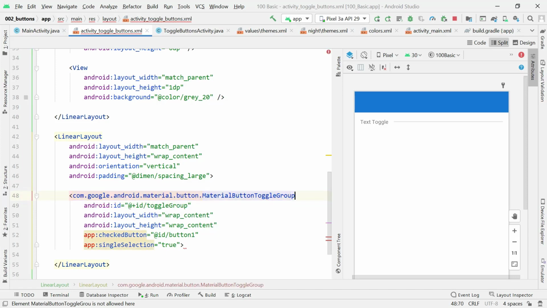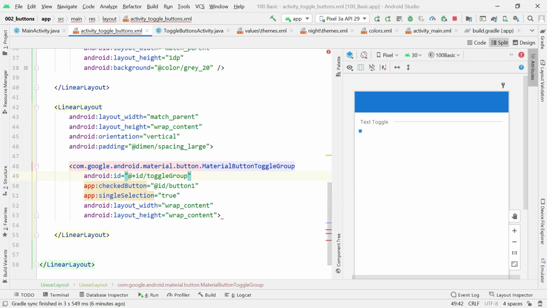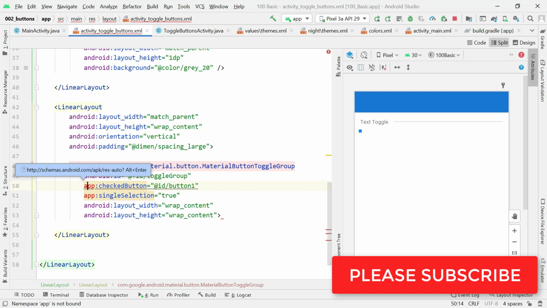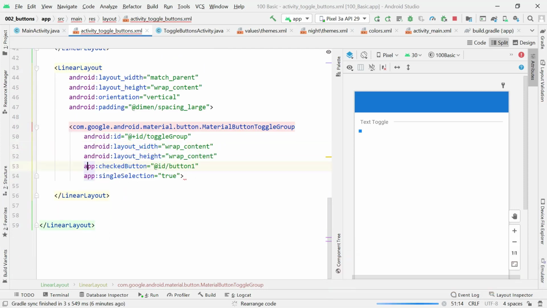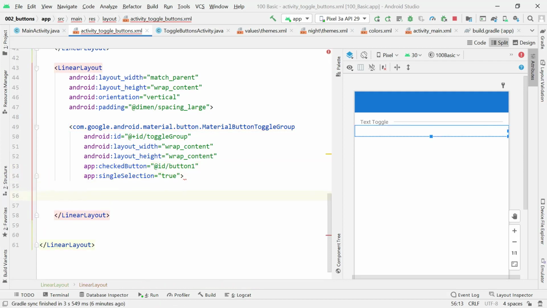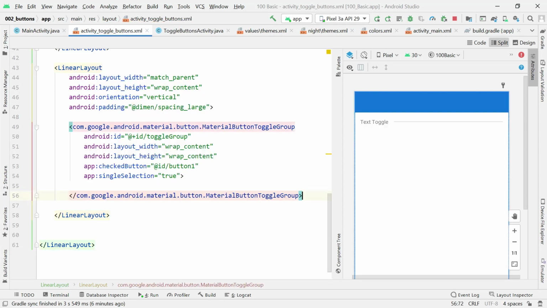When you press enter, Google will suggest it for you, and then we'll go ahead and give it the ID, and then give it the checked button. In case this does not resolve, just point at the word app, press alt and enter, and it will resolve it for you. And then we will close it like this. You can see here we are saying that the checked button is the button with ID 1, but there's no button of ID 1 yet, so we are going to put it there.